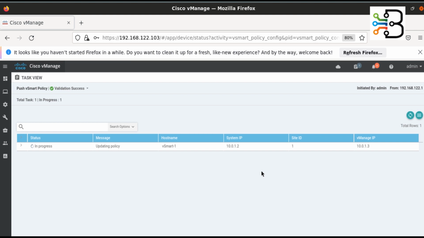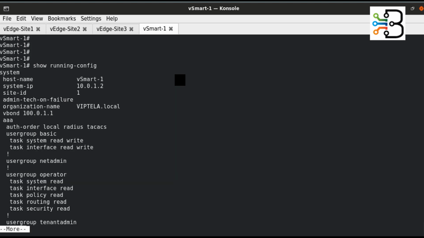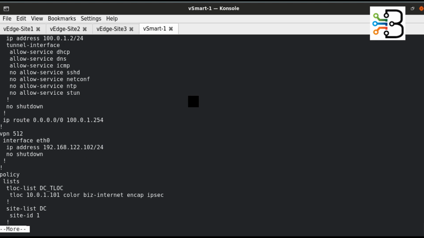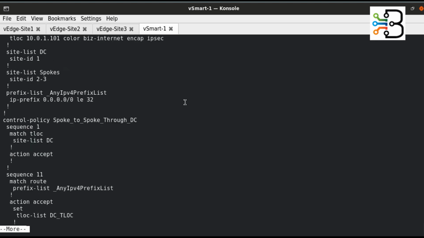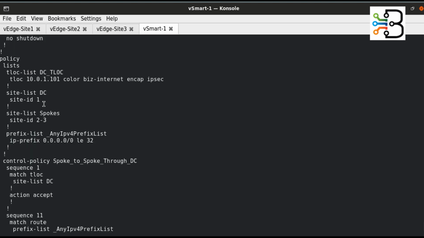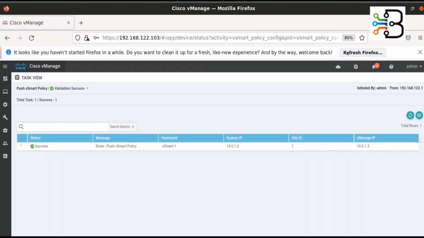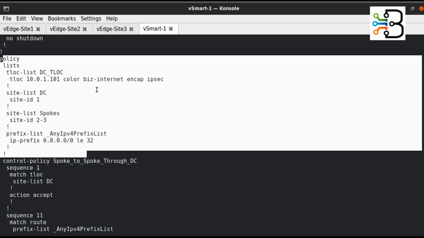So this is a control policy. It will be pushed onto the vSmart. We cannot see this policy on the vEdges; we can see this policy on the vSmart only. Okay, the policy is pushed right now onto the vSmart. Let me see. Yeah, it's a success. Now, as you can see, the policy is already pushed onto the vSmart.